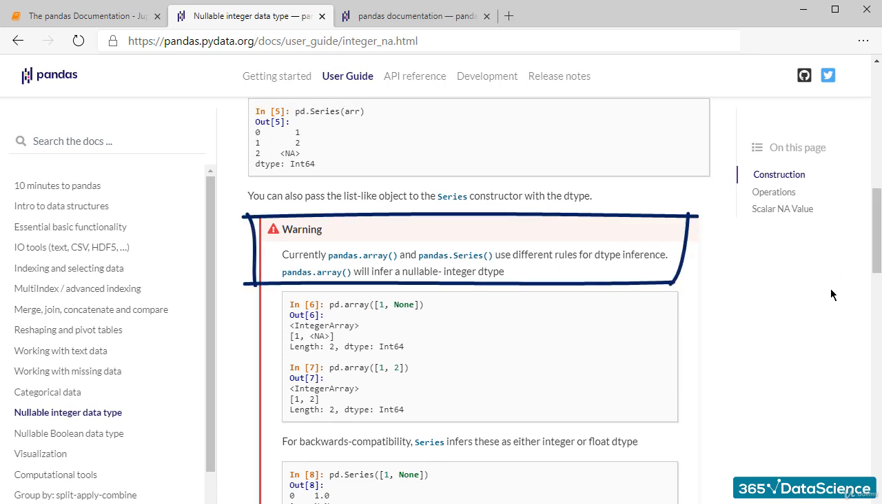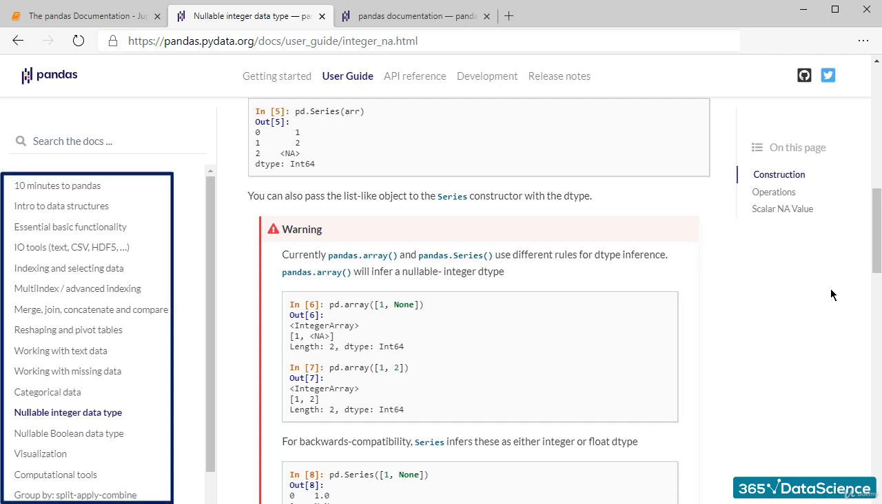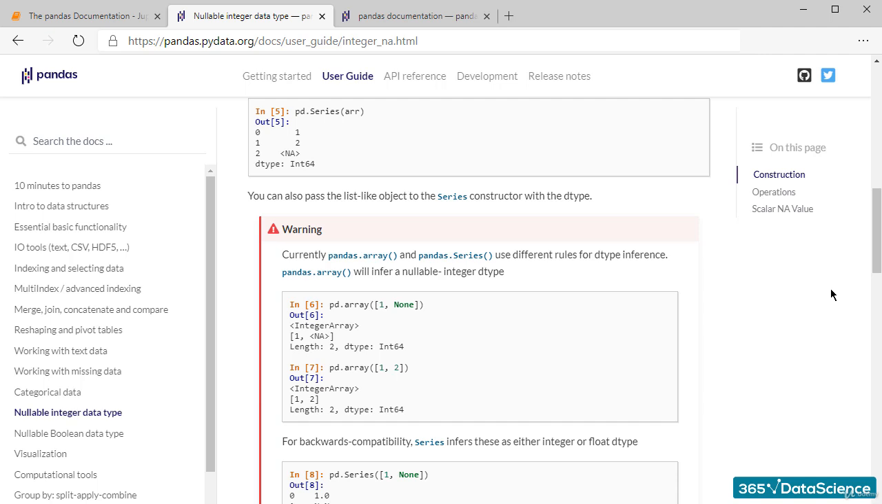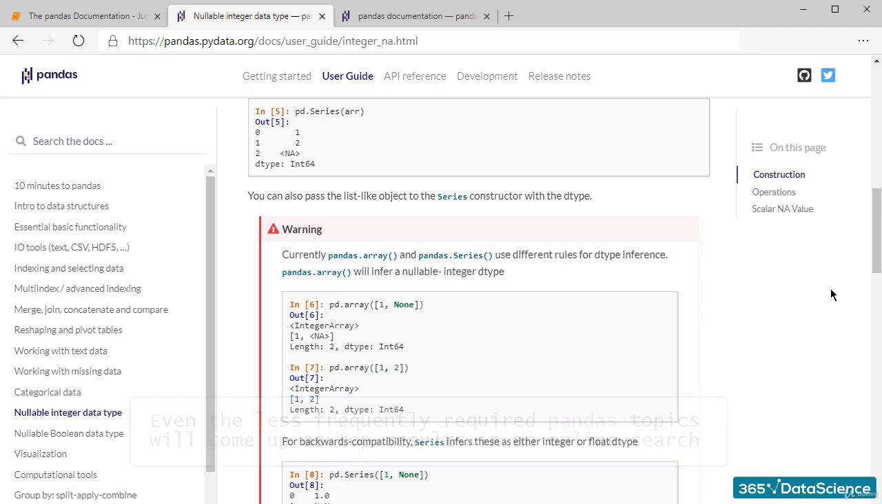It is important to note that this entire information has been described in professional language in detail. In fact, the documentation is just as rich and precise about all Pandas tools, not just the nullable integer data type. Today, this library has millions of users, which means that even the less frequently required Pandas topics will come up as top results in an online search. Therefore, what people typically do is take advantage of this and Google a certain tool directly.